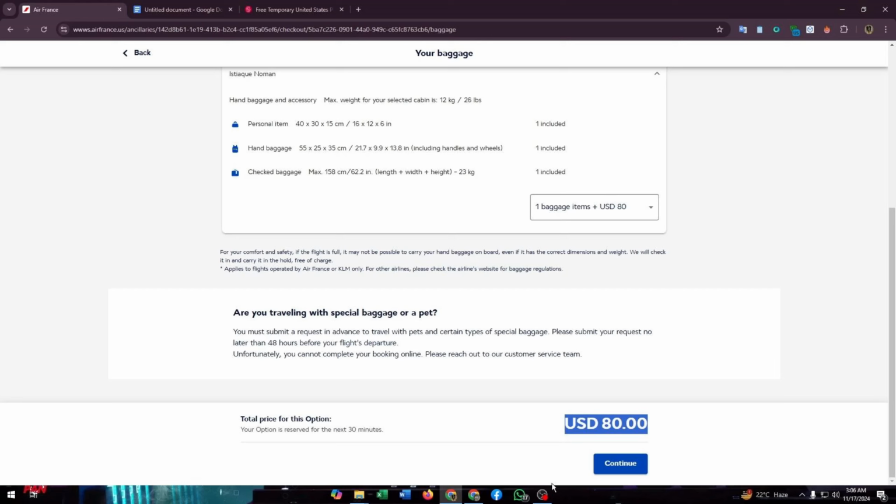That's how you can add extra baggage to your Air France flight.